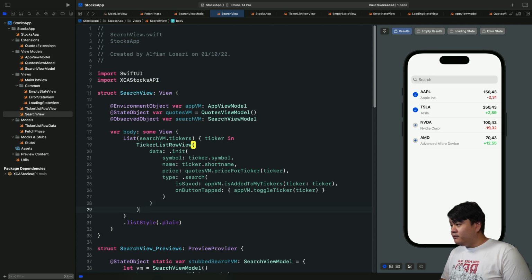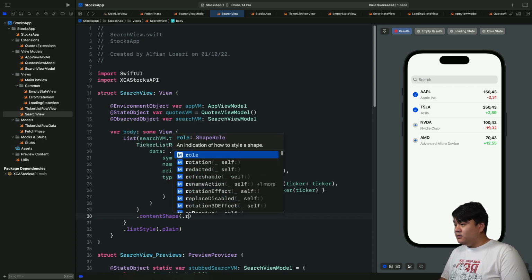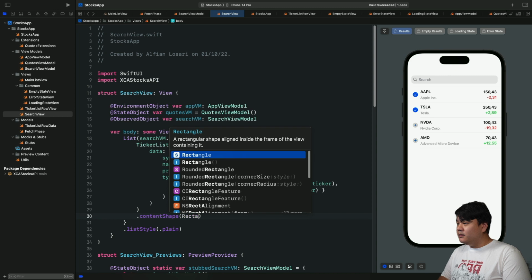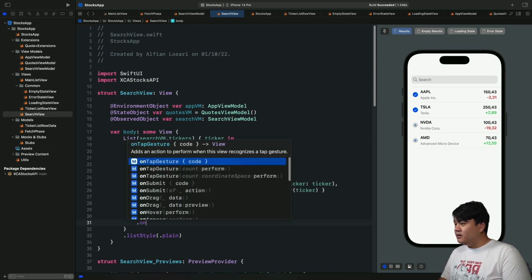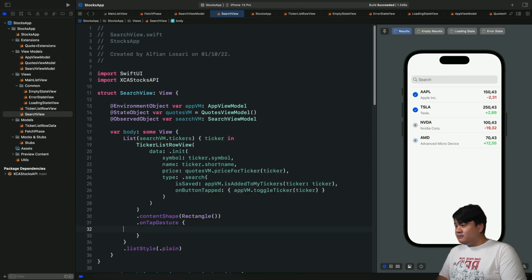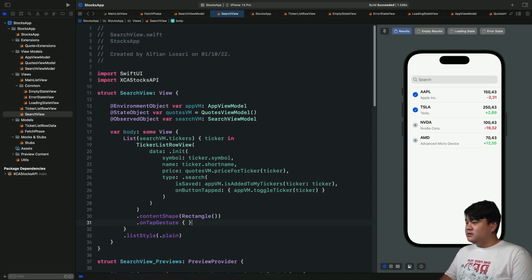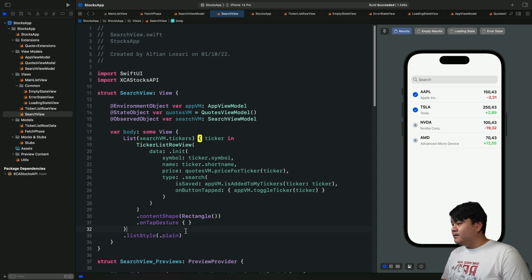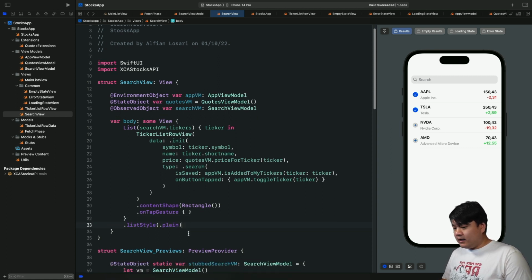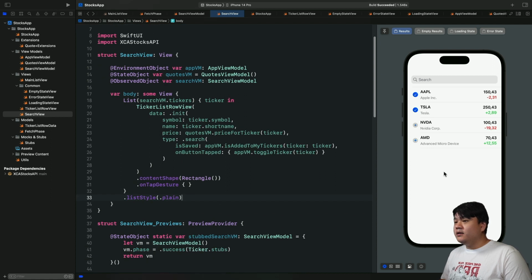Okay, let's the list style is plain. And before we forget, let's also add the content shape rectangle to make this tappable and on-tap gesture. But for that will be in the next video for showing the sheet containing the chart view. And next one is we have the list style plain. Now let's add the overlay to show the various state, empty, loading, and error.